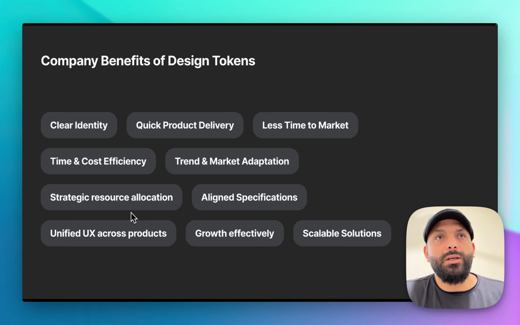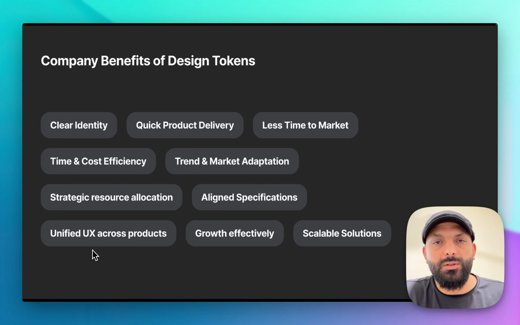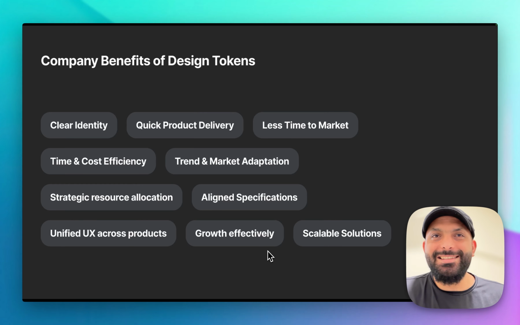Strategic resource allocation, absolutely, because your developers right now will focus more on new features, functionality, and quality of the code, not just spend a lot of time fixing UI issues and tracking, okay, what is this color, and so on. Aligned specifications, absolutely, will be between the team. Unified UX across products, absolutely, the user will have a unified user experience. Once he goes to any platform to use your product, he will have the same user experience, and this is really good. Growing effectively with a scalable solution, if you did all of this, absolutely, you can scale very fast, you can do anything.